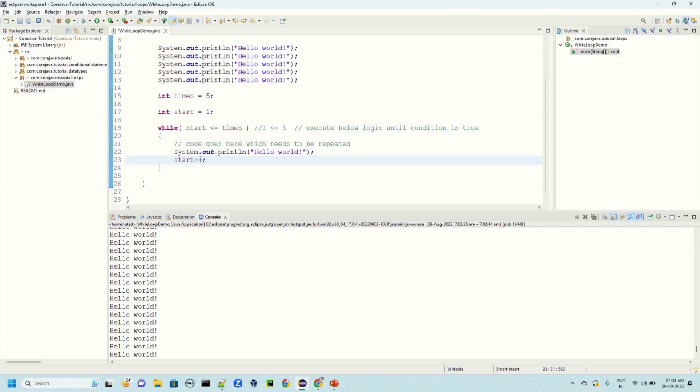So now after printing, we want to increment start, because one time it is done. And then we are incrementing. So this is equivalent to start equal to start plus one. So let's start with the basic one, and it will go inside, this will print, and then we are incrementing the start, so that next iteration, this will become 2 less than or equal to 5, and similarly 2 less than or equal to 5, 3 less than or equal to 5, and so on.